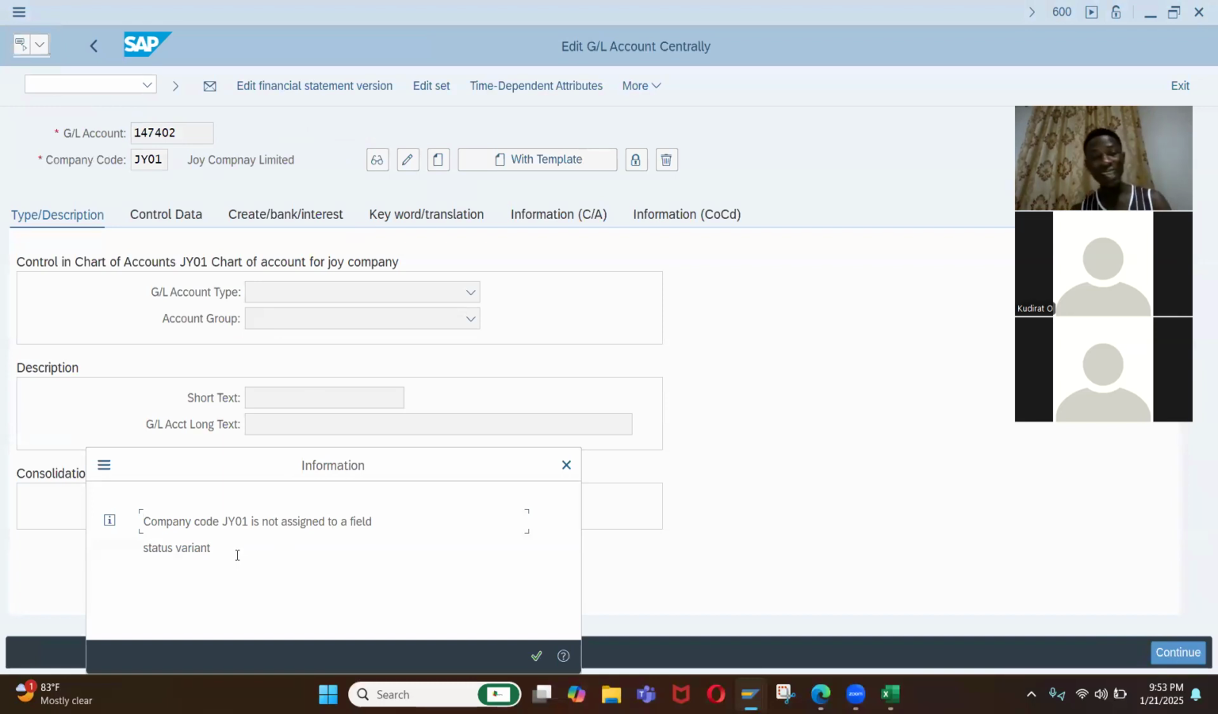You can see the essence of showing you all these things is to show you where all the pointers are, how these things are interlinked, how they are speaking to each other, how they are connecting to each other. And that's why I'm showing you all these things. Pay attention. Company code JY01 is not assigned to a field status variant. So what is a field status variant? A field status variant is just a variant that's assigned to a field status group. I'll go into the system and show you that now.